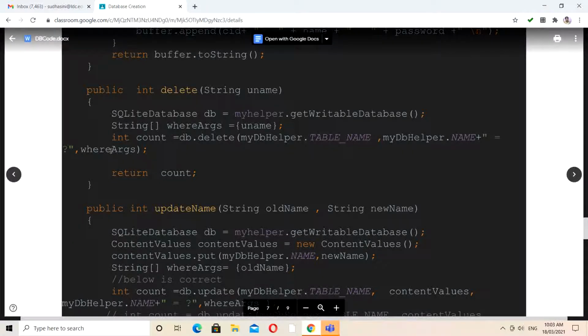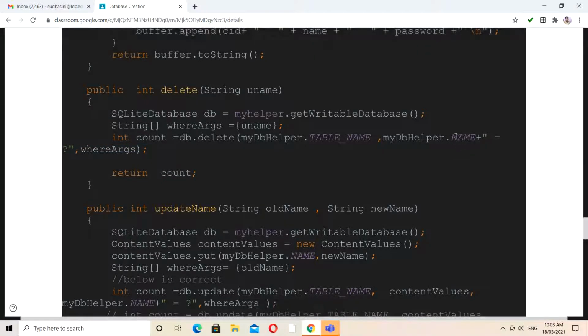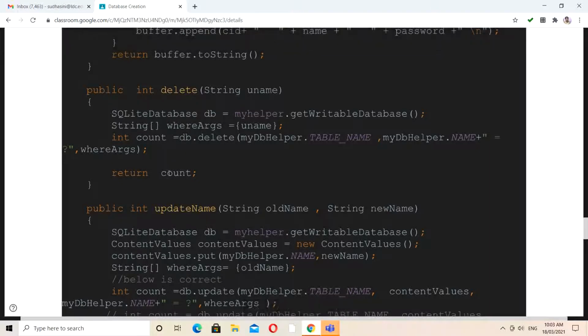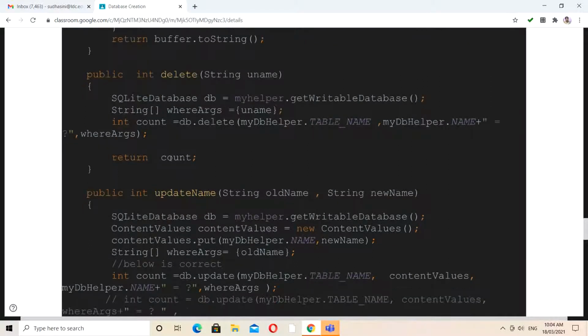So here in the where arguments, what will we pass? Sudha will be passed, the name SUDHA, this content will be passed here. And then the corresponding attribute name, the corresponding field name, will be mentioned here. Finally, after completion of this operation, an integer value will be returned. Based on this integer value we will decide whether the operation was successful or unsuccessful.